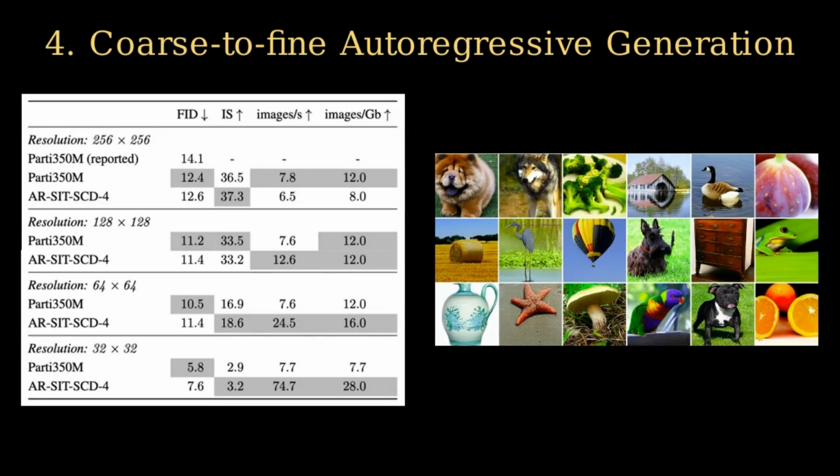This pipeline isn't just theory. As shown on the screen, whether it's zero-shot generation on the complex MSCOCO dataset or class-conditional generation at a massive 512 by 512 resolution, the output is consistently breathtaking.